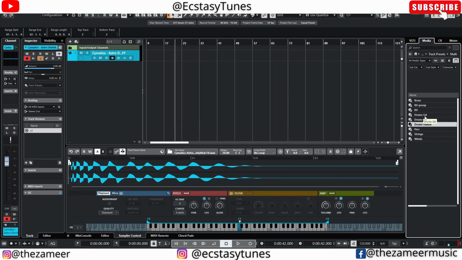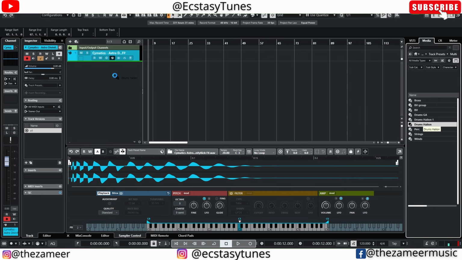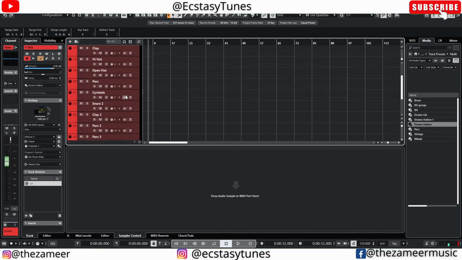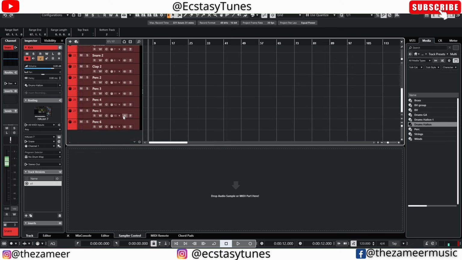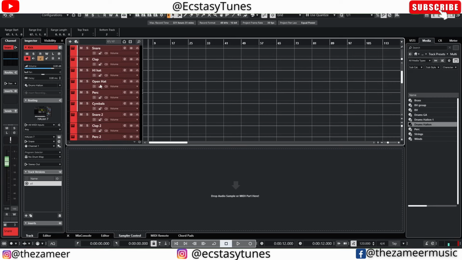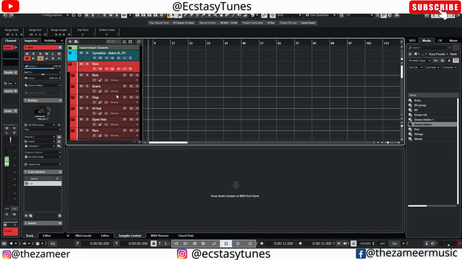I used to use Groove Agent, so I have a couple of multi instruments here. So I'm going to just drag and drop it to my project window. So you can see that I have kick, snare, claps, hi-hat, blah, blah, blah, all these instruments, and it's being routed to its own output in Halion 7.